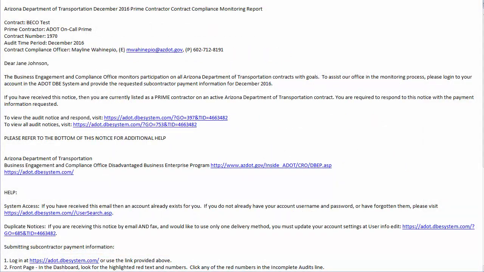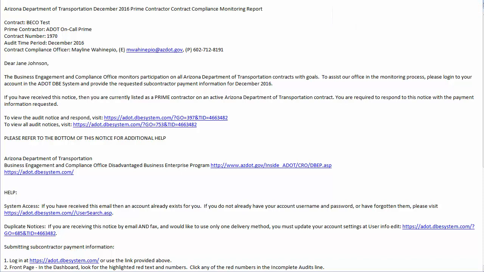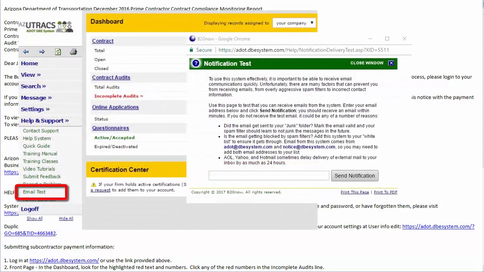The payment reporting process starts when primes are generally prompted to report payments for the audit period via email. Those notifications are system generated from the adot@dbesystem.com email address and are sent out to all primes that received payments for that month from ADOT. If you find you are not receiving notifications, check your junk email or run a test via the DBE system.